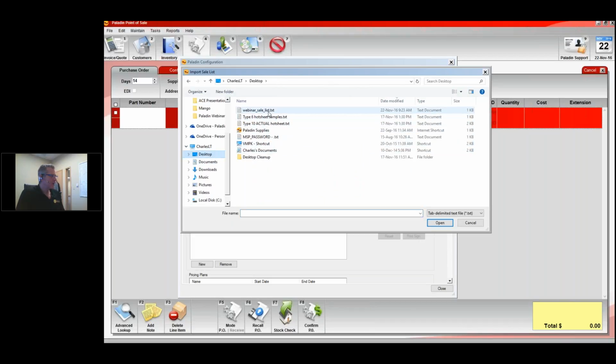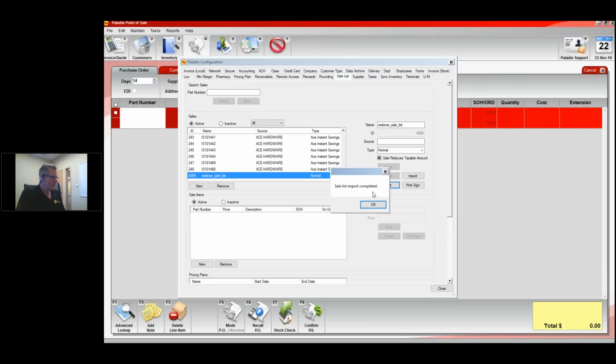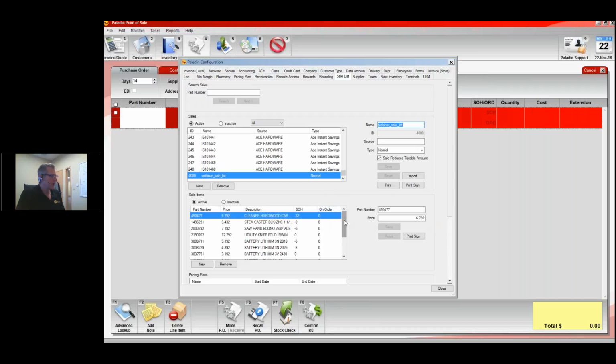And I think the issue might be that I'm using not real software here. I'm using a super advanced version with all types of things. And occasionally when we do this, we run into issues like this. It says sale list imported complete. There it is. Okay. Don't know why it didn't happen the first time. I probably hit something wrong, but bottom line is we've got it in there now.